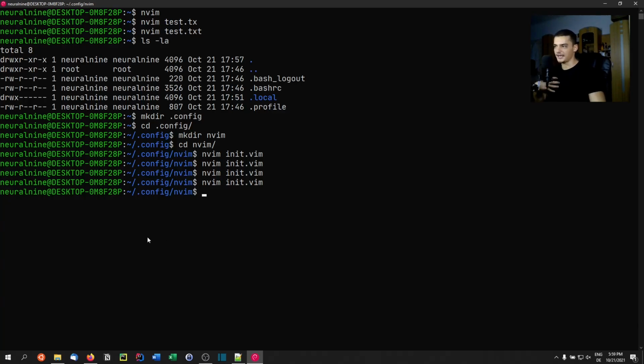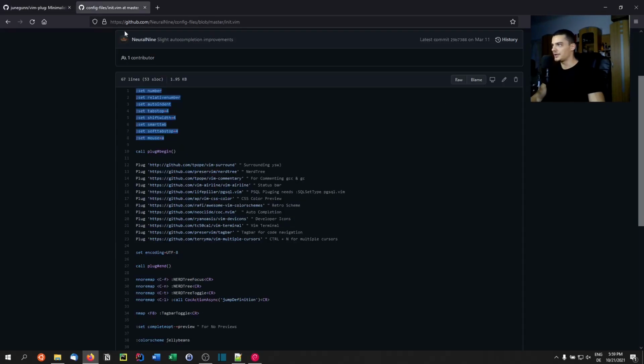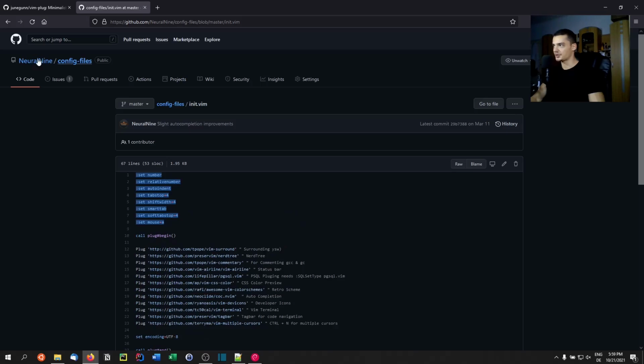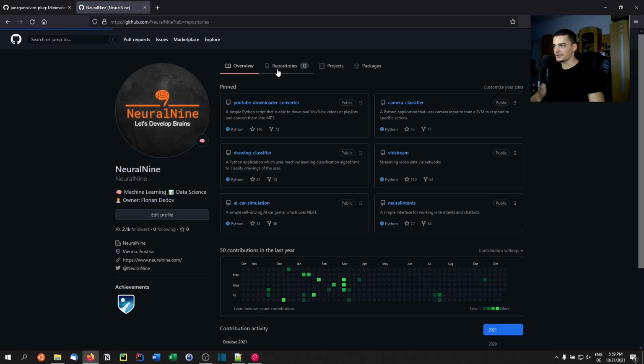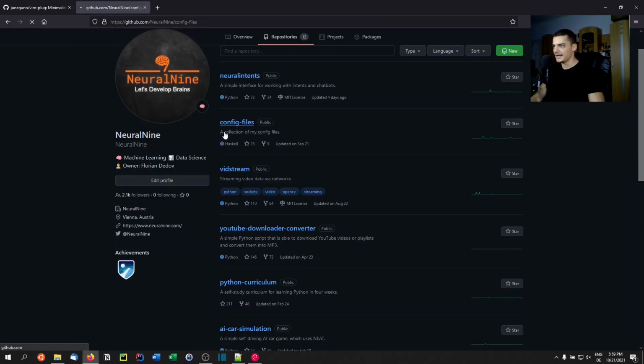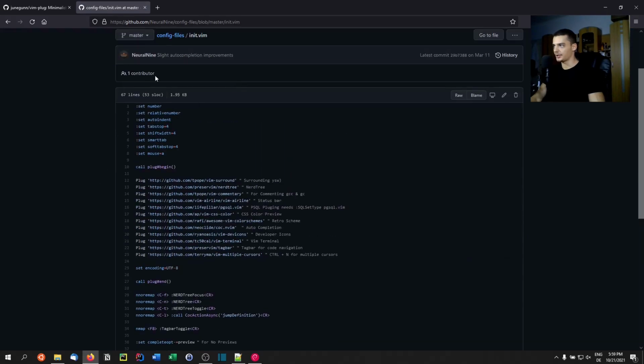If you want to have my config, if you don't know how to configure Neovim, and I would recommend that you figure out how to configure it on your own, but if you want to have my config, you can basically just go to github.com/neural9, and you can go to the repository called config files. So you go to neural9, you go to repositories, you go to config files, and in here you have an init.vim file. So here you can just copy my config. I'm going to copy these first lines because they're not plugins, they're just basic Vim configs.